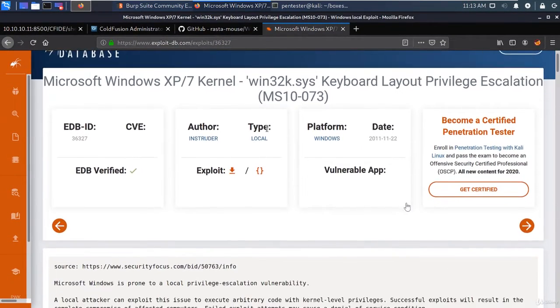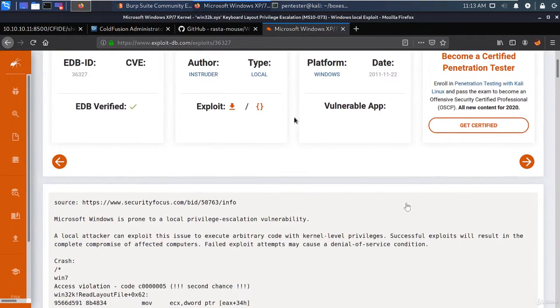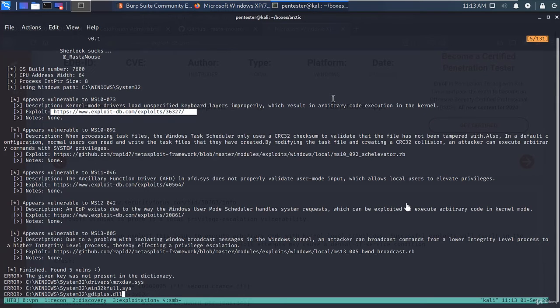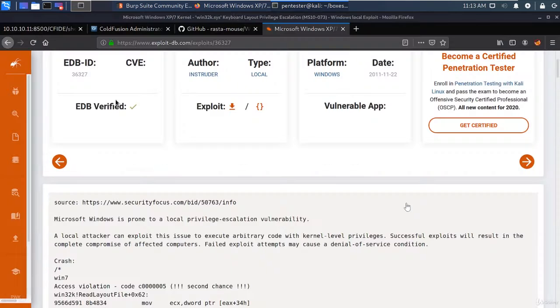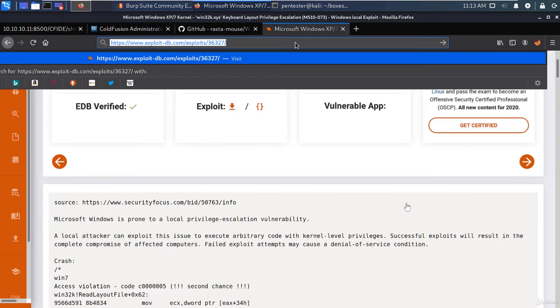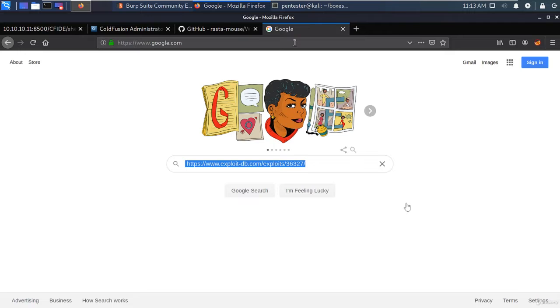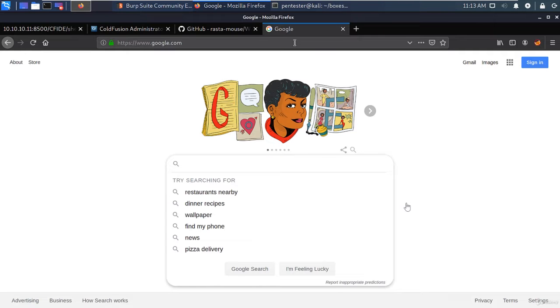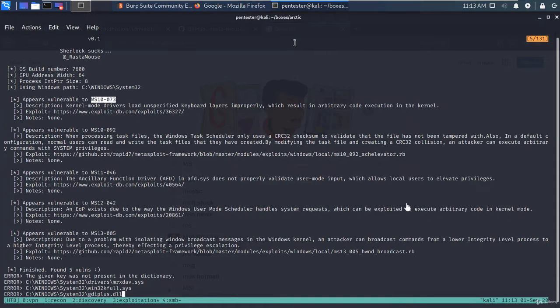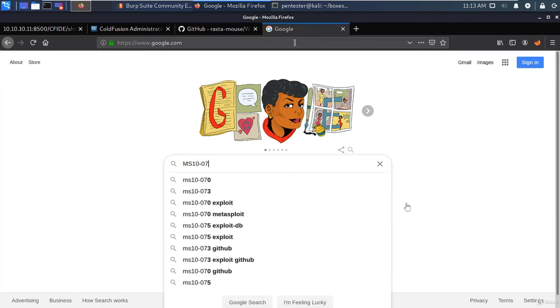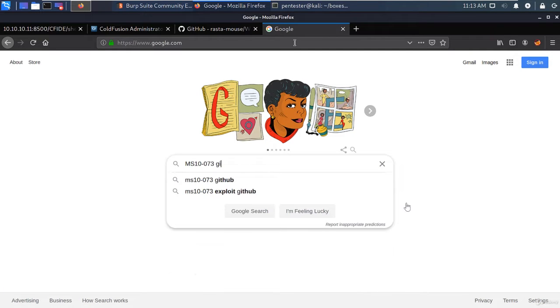And what is this? MS Alt Tab. MS10-073, right? See that? Control C, Alt Tab. I love to copy and paste. Let's see. Google. Control V. Oops. Looks like it didn't copy and paste correctly. GitHub.